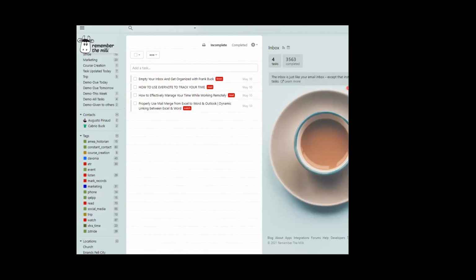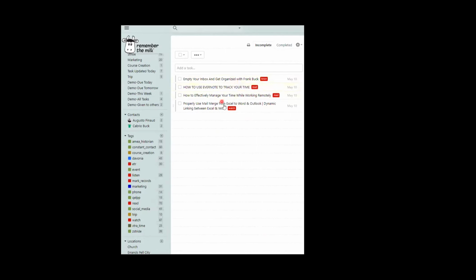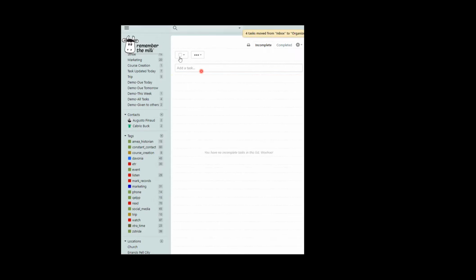Now, once I get these the way that I want them, the last thing I'm going to do with my inbox is clear everything out of the inbox. Once everything has the date and the tag and the priority that I like, I'm going to put a check in the top and move these to another list. I use the keyboard shortcut of M to move. I'm going to hit O for organized, which is where all the tasks go once I've given them the proper due date, et cetera. My inbox is now empty.